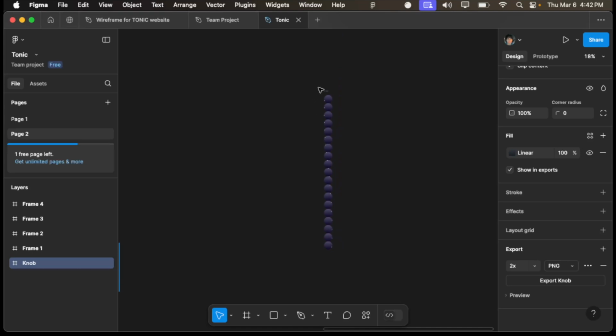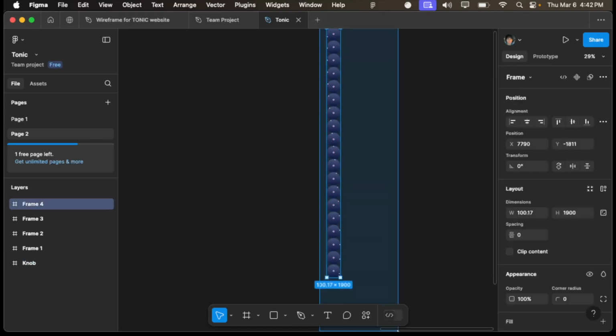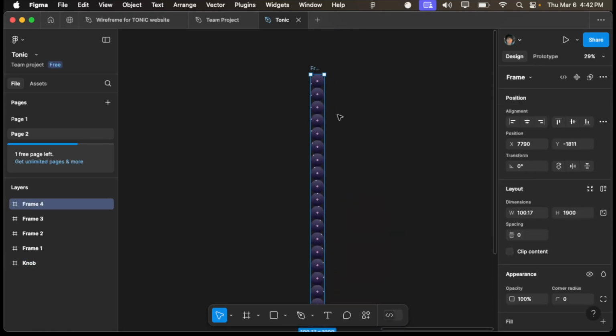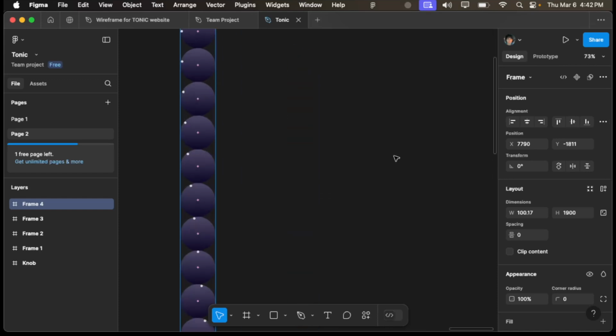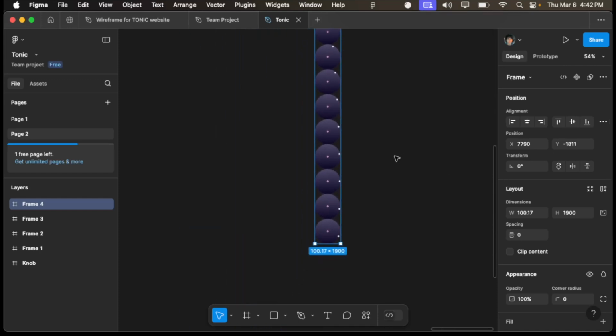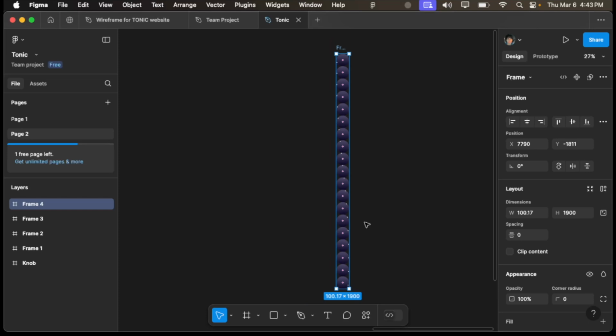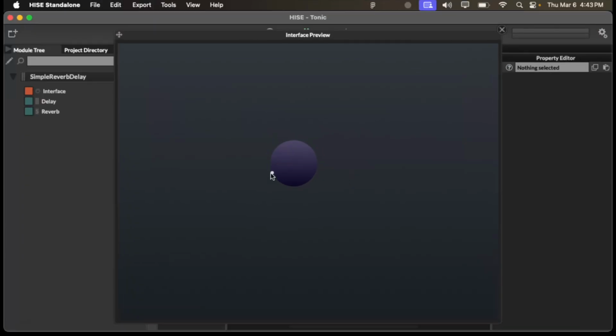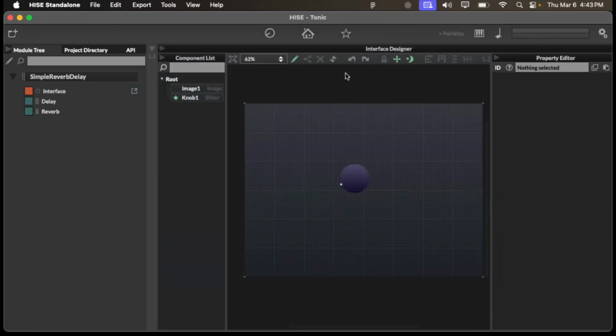But the basic thing is you have them all in one line uniformly, and you have all the spacing the same. And right here, what I did was I changed the height so it's times 100 for all the amount of frames there are, because there's 19 of these knobs. I made all their heights the same, because whenever you go into HISE, and you actually, I'll show you.